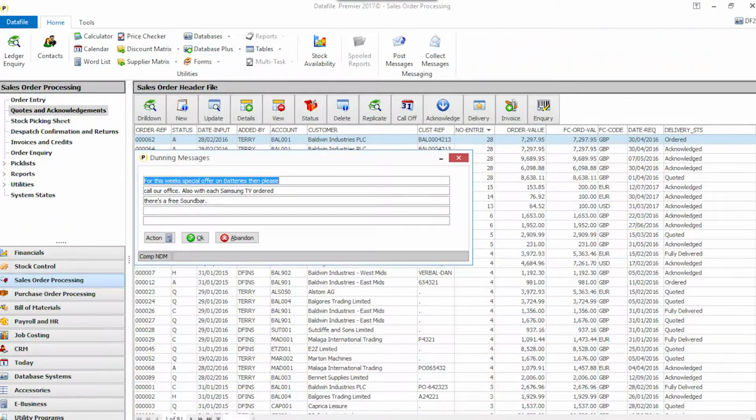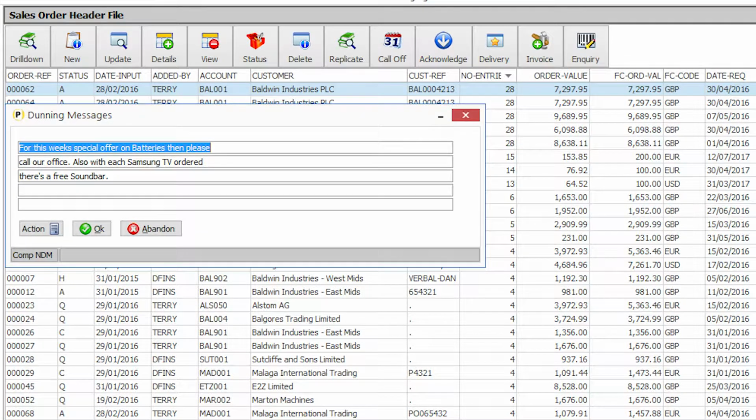Other improvements to order processing documents include printing dunning messages. This allows a standard message to be printed on each document within that batch. Common uses include advising customers on changes to office hours or promoting a product range.